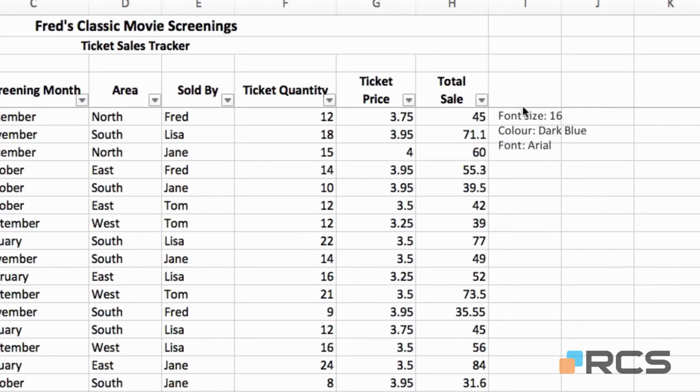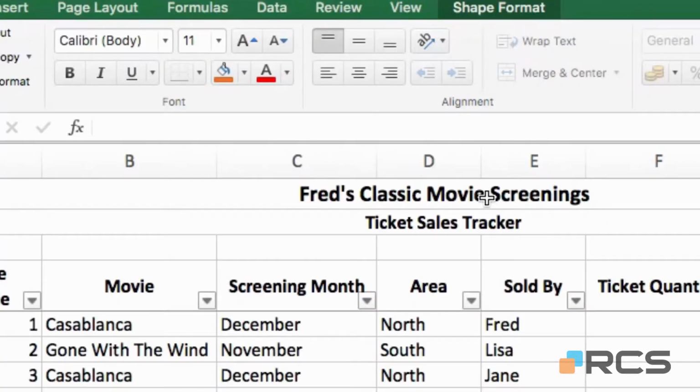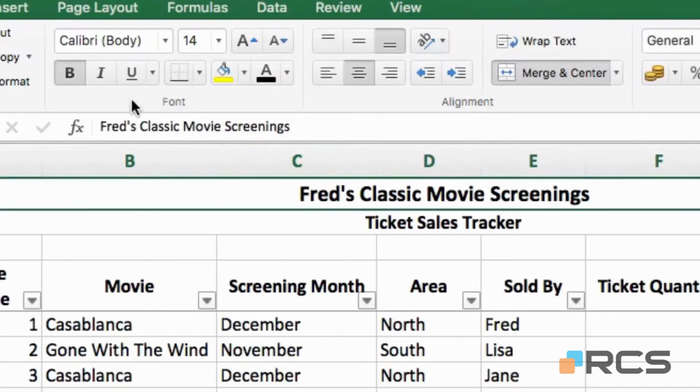So if I bring that text box into view there, you'll see I've got three basic steps. Change the font size to 16 point, color to dark blue, and change the font type to Arial. And if I click on the title at the moment, you'll see the color is black, the font size is 14, and the font type is Calibri. So I'll be changing those three elements with the macro.